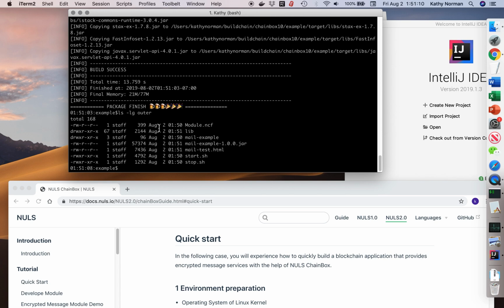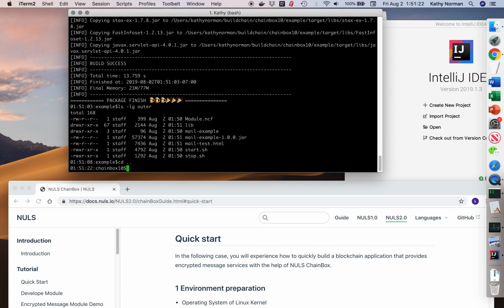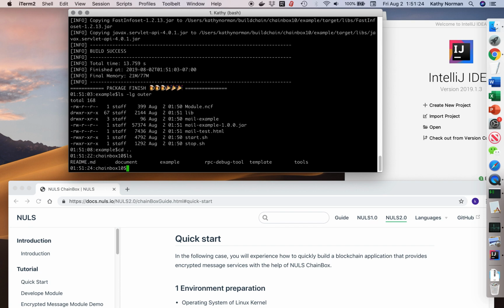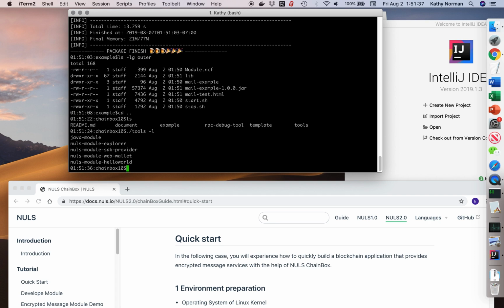Notice that in outer you have the module.ncf, the NULS configuration file. You also have the jar, which was just compiled. Now, what we're going to do is look to see what templates are available to us. Now, here are the templates.